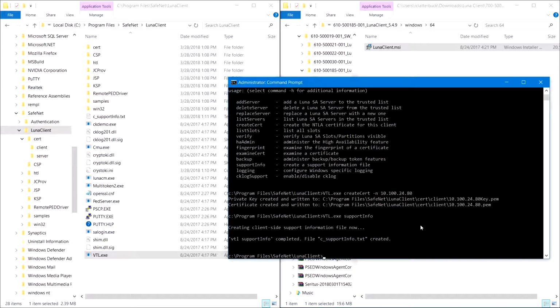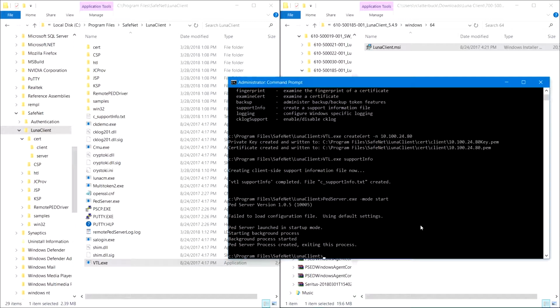From this directory, since we opened the command prompt as administrator, we can also start the PED server here, using the command pedserver.exe -mode start. And then to stop the service, we issue -mode stop.